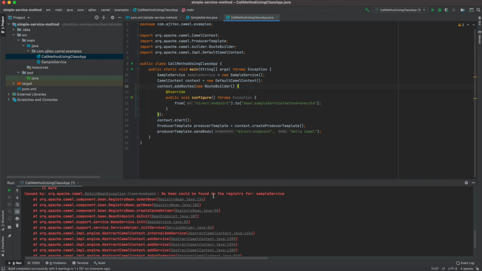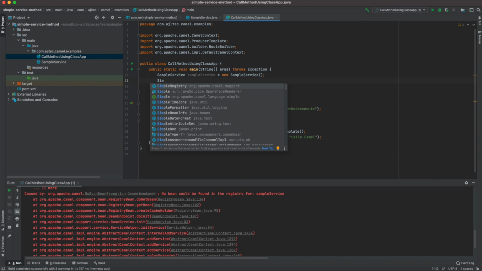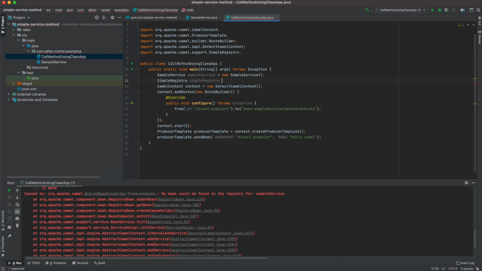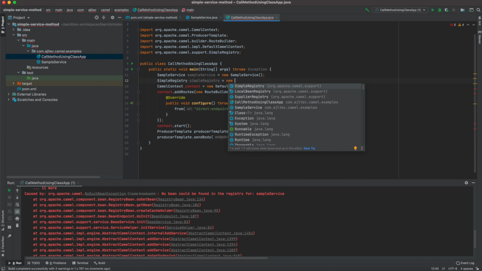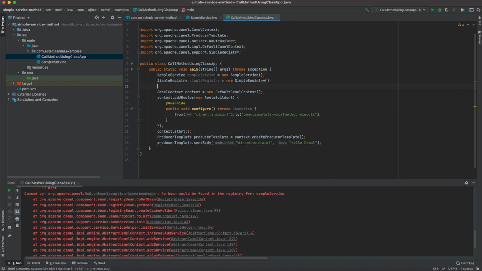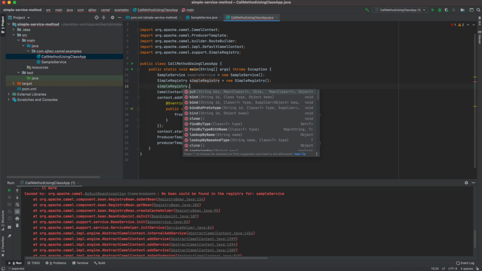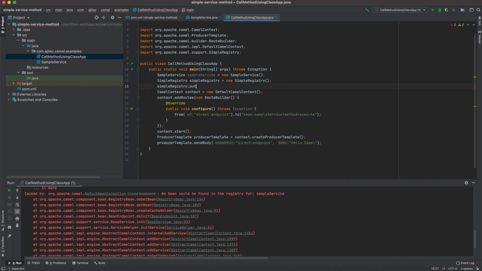We got an exception saying that no bean could be found in the registry. So what we need to do is create a simple registry for Camel. SimpleRegistry equal to new SimpleRegistry, and then we need to put the sample service class inside this. So we need to put the sample service inside a map. So let's create a map.